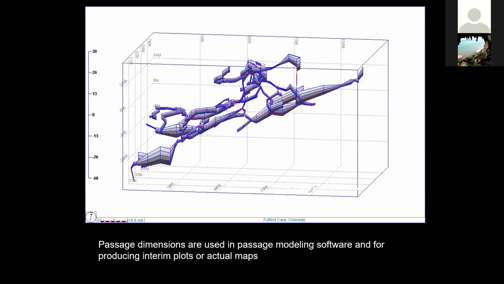So anyway, passage dimensions are important. Left, right, up, and down. If you don't know what I mean by passage dimensions, they're useful not only for making the hand-drawn map, but also for doing some really cool digital representations. If you come out of the cave with good data and passage dimensions, this map that you see right here, you can generate in as quick a time as it takes you to enter that data into a software program.